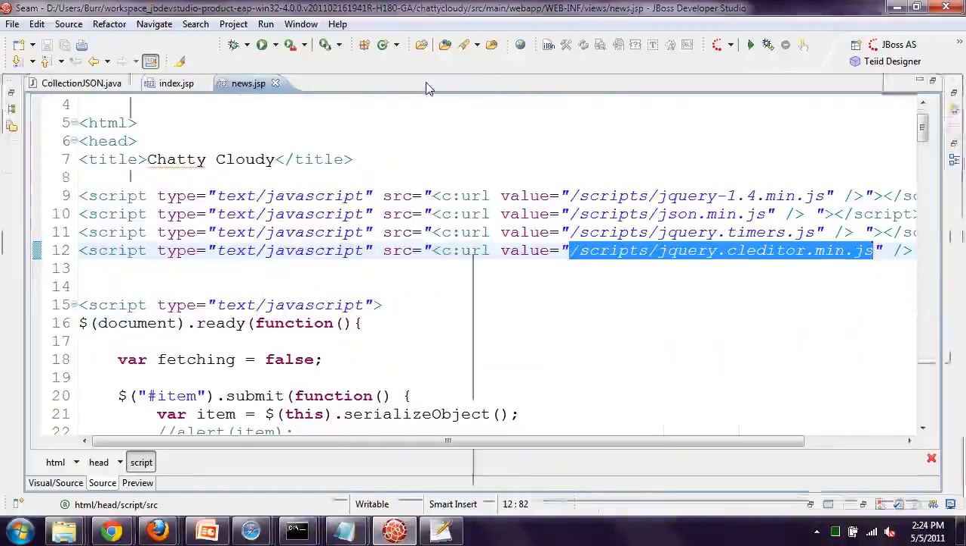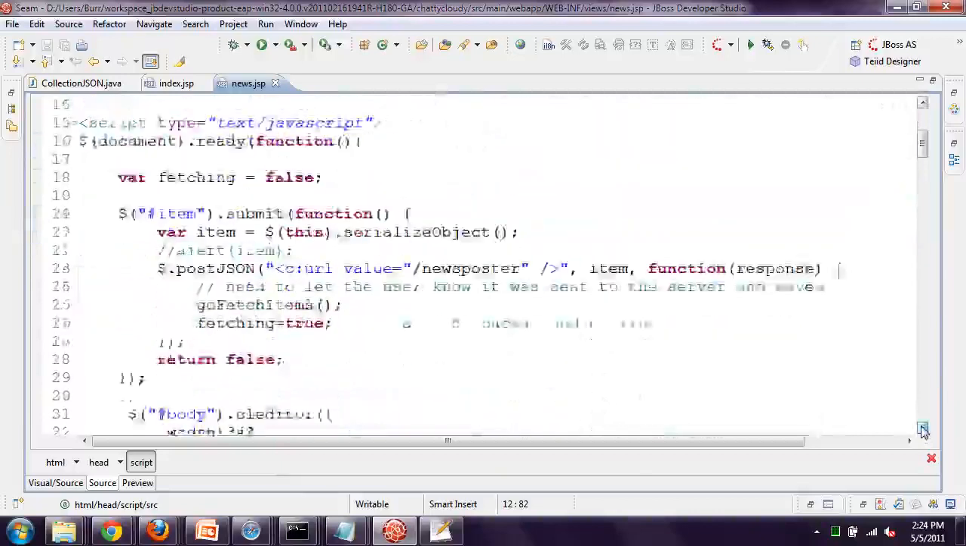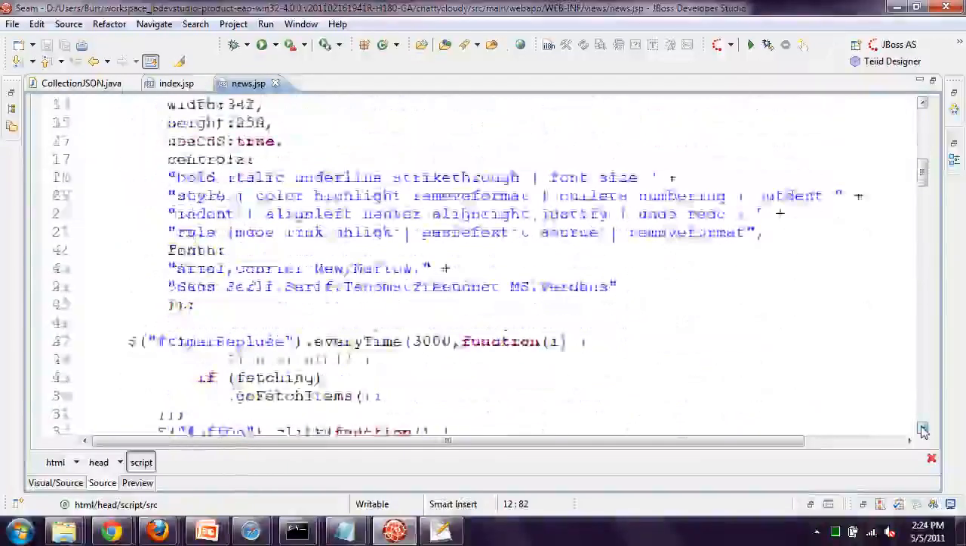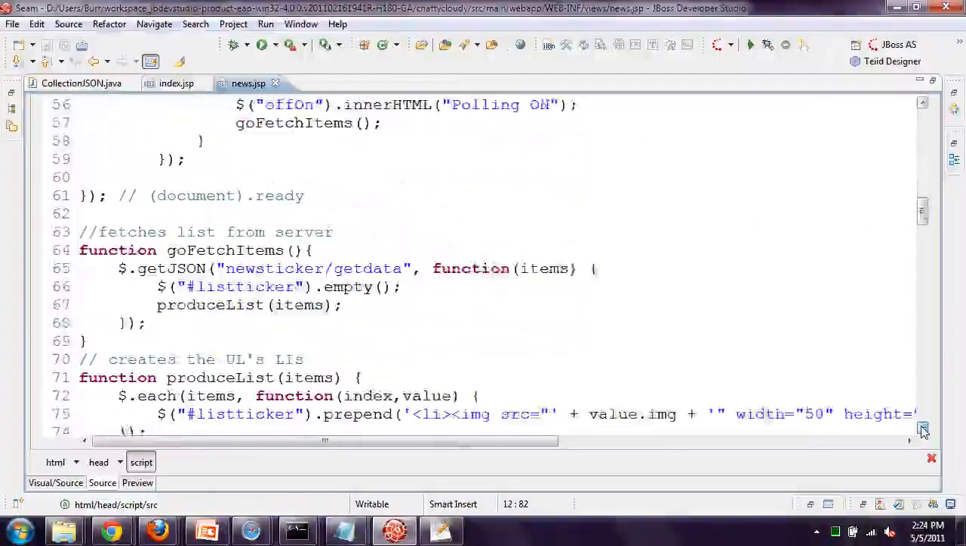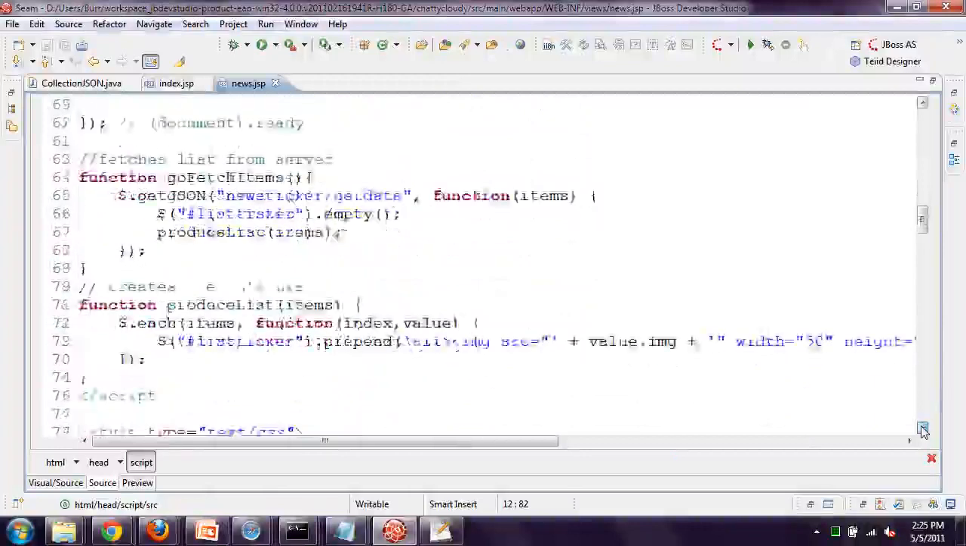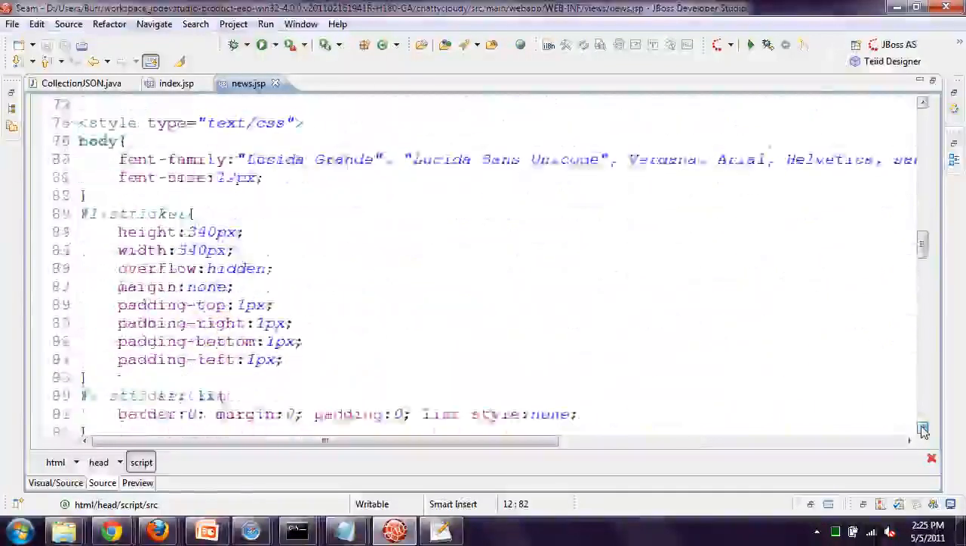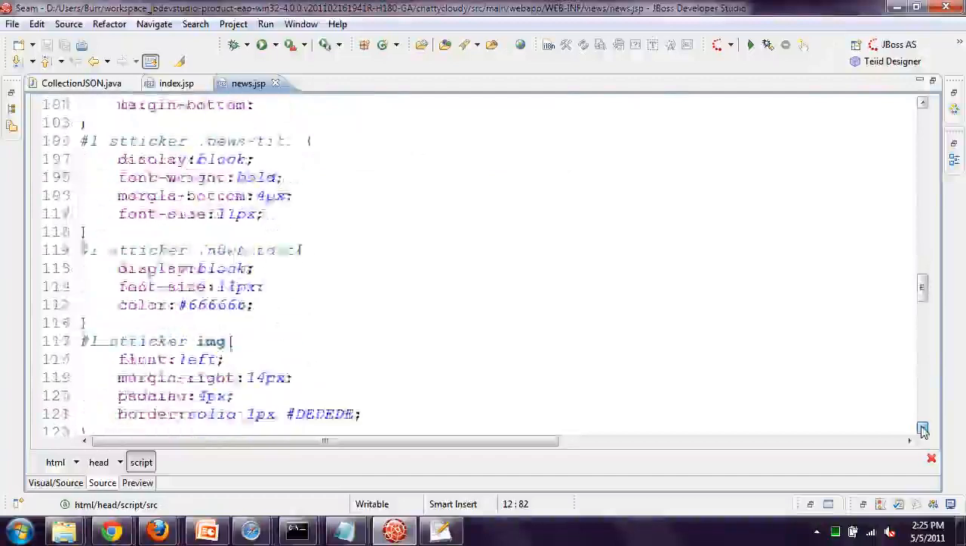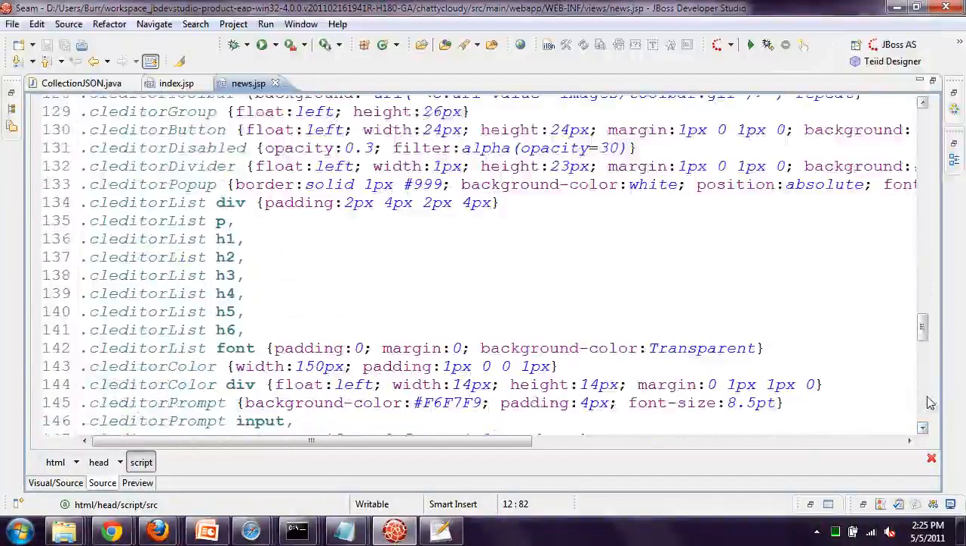Let's see if I can open this up a little bit more. You would actually, let's see here. So you see a post JSON, that kind of thing. There's my fetch the data, but where's the text editor?